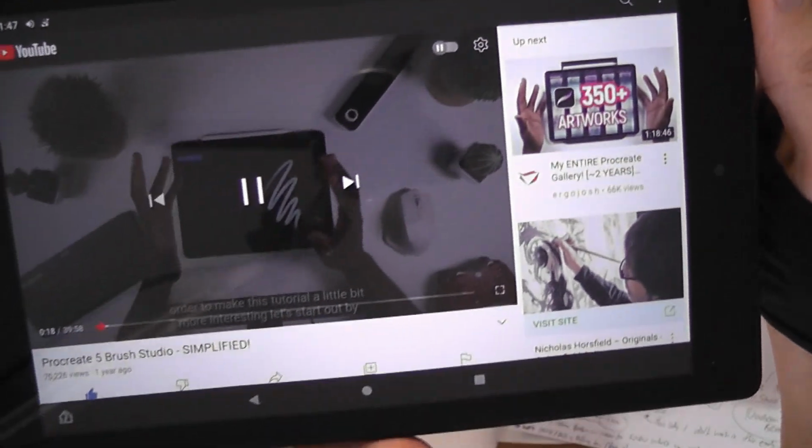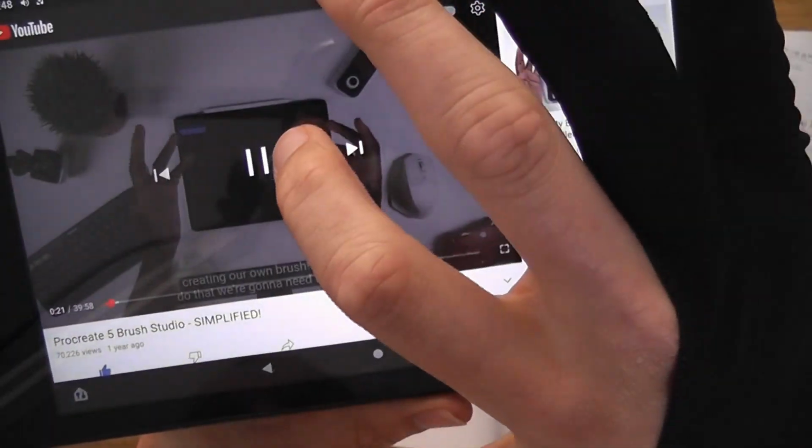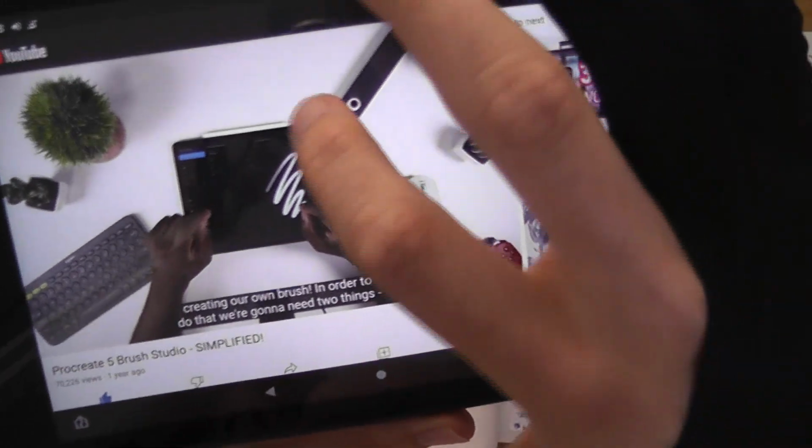Now in order to make this tutorial a little bit more interesting, let's start out by creating our own brush. And in order to do that, we're going to need 2 things.